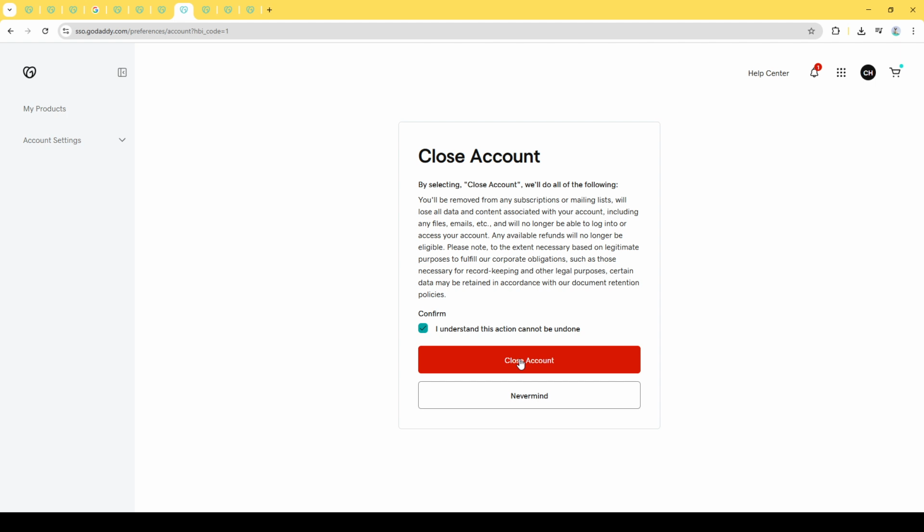And there you have it. Following these steps will allow you to effectively close your GoDaddy account.